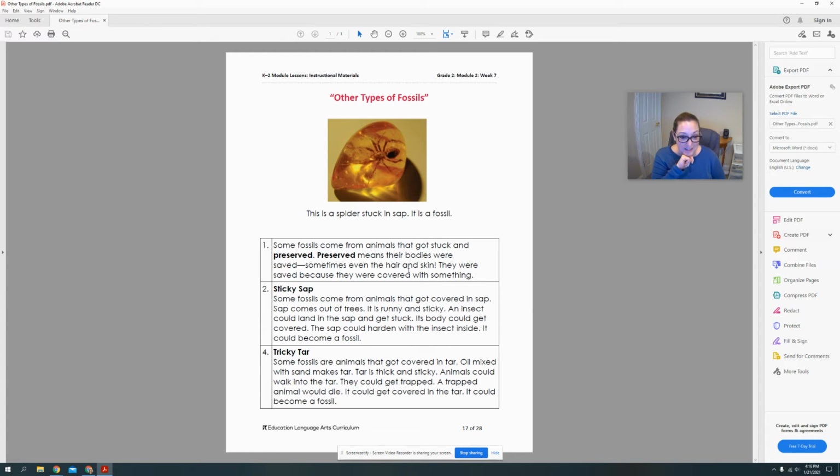Tricky tar. Some fossils are animals that got covered in tar. Oil mixed with sand makes tar. Tar is thick and sticky.